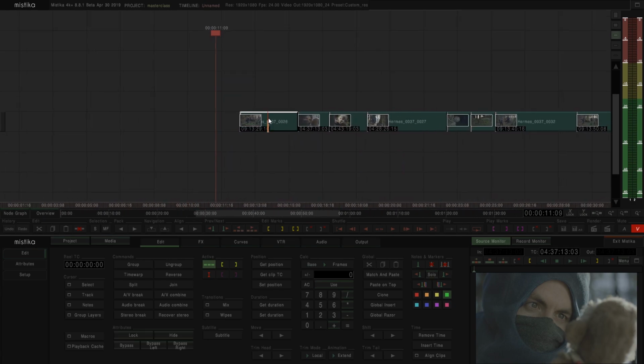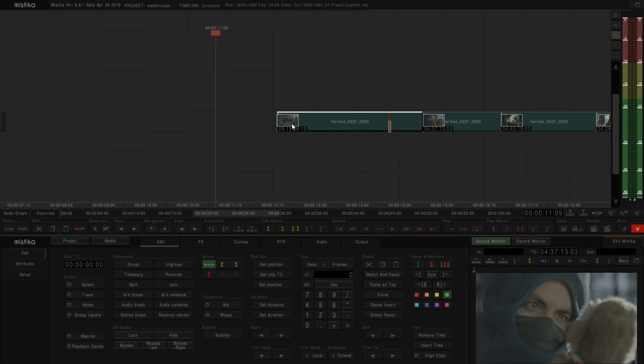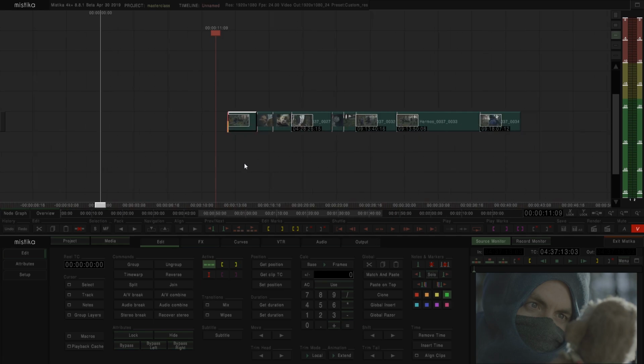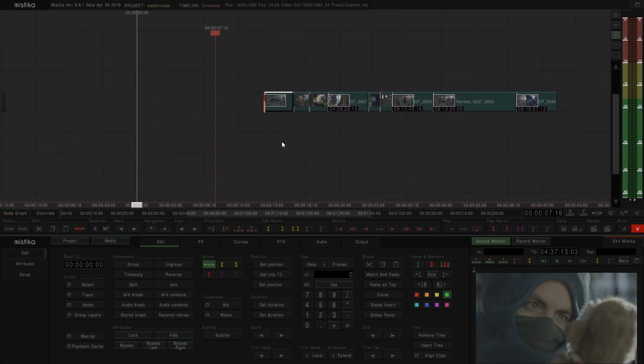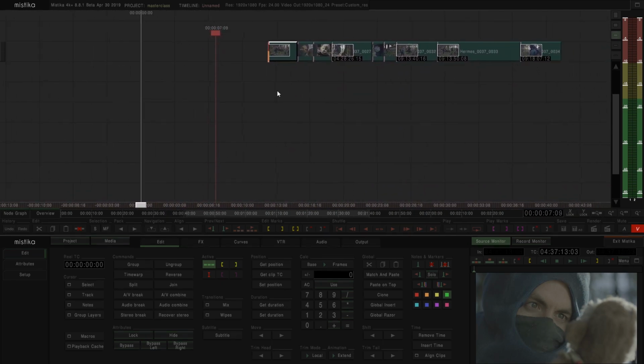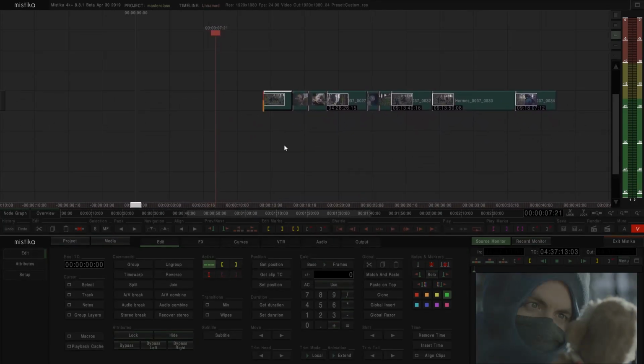So as you can see, all of my clips here in dark green has a small icon, a small thumbnail here that I can move with the right button of the mouse. In Mistika, every time that you need to move something in the interface is done with the right button of the mouse. For example, here I'm just dragging the timeline and moving with the right button.